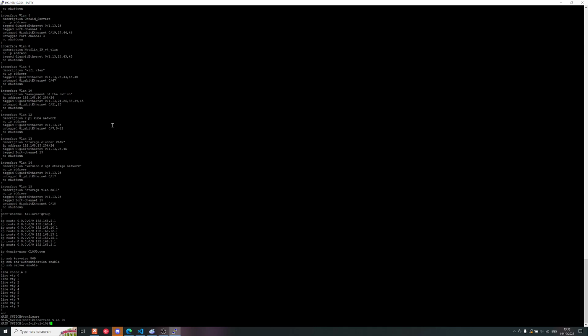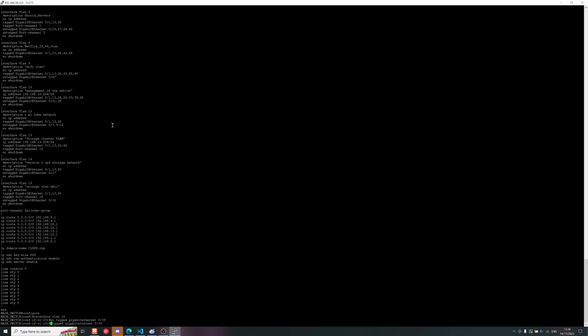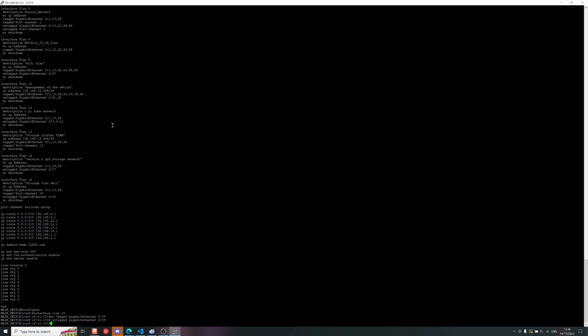And let's say I want to change a trunk port to an access port. Then the way that I would do that is I would say no tagged gigabit Ethernet 0/39. That's what you would type, and then you would type untagged gigabit 39, and I would do a copy run start.